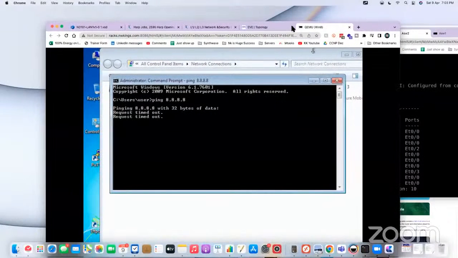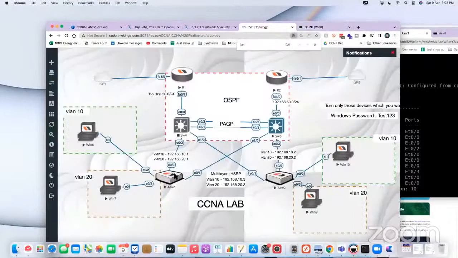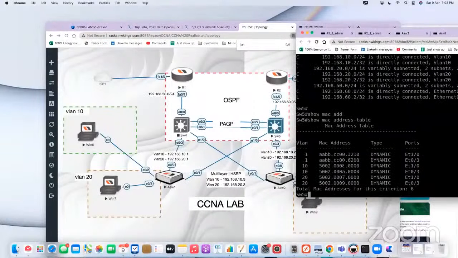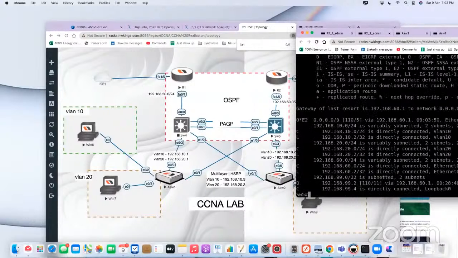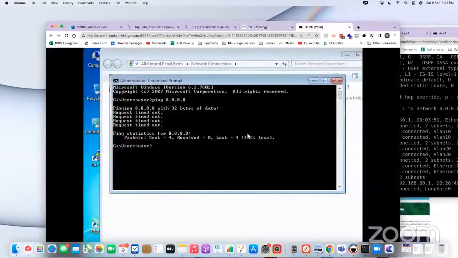Okay, so we can test one more thing. So VLAN 20. This is the trunk port. So show ip route, VLAN 10 and 20 routes. Everything is working fine. Internet is working. Router is working. Everything is okay.